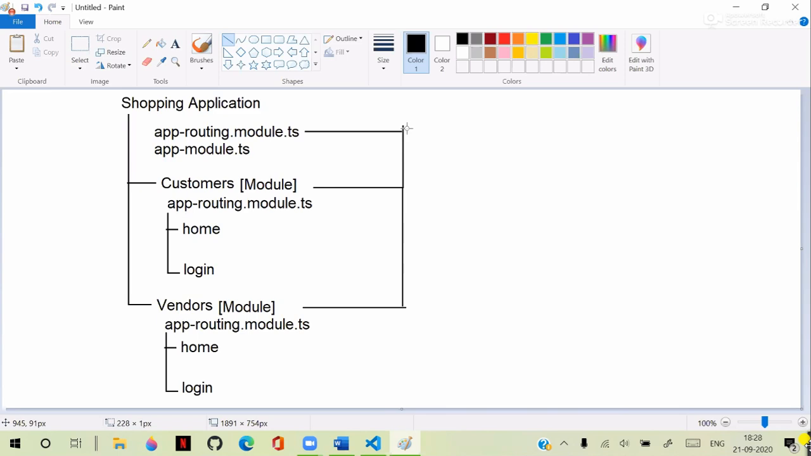That means in the app module, we have to register that. Then they are present in the main navigation, and inside them there can be other navigation. So home and login are registered in the routing module of these components. Now we need to create a module, and this module should have its own routing. It should maintain its registry in the main module. That is important here.